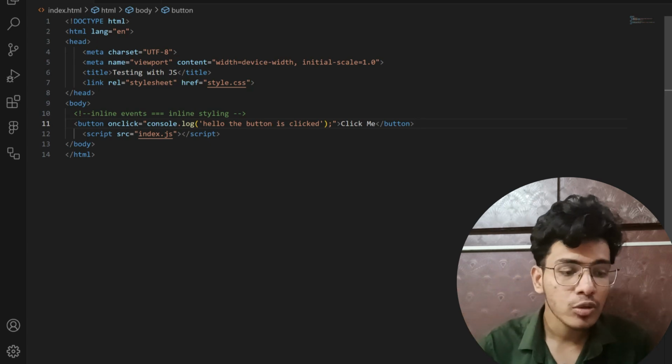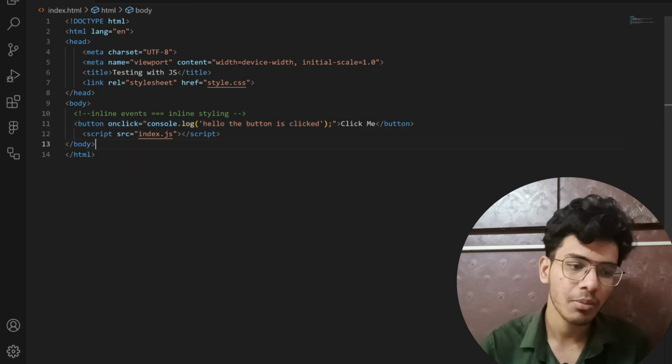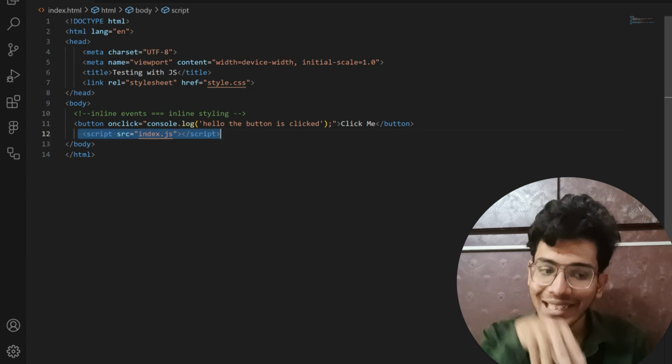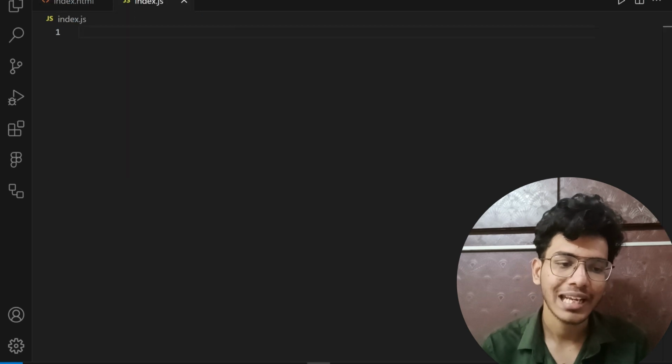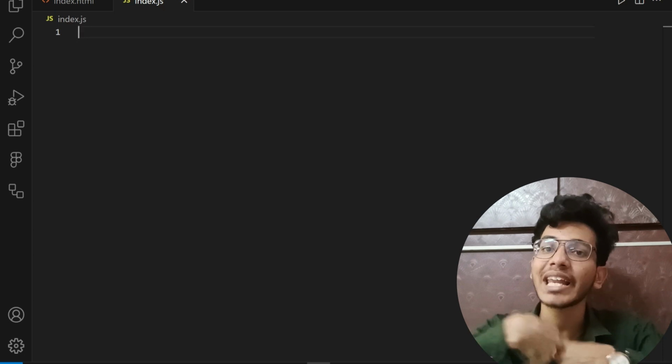So what we will do instead is, first of all, we will connect our HTML document with our script tag. After connecting our file with the script tag, in my JavaScript, first of all, I will collect the button, I will select the button.